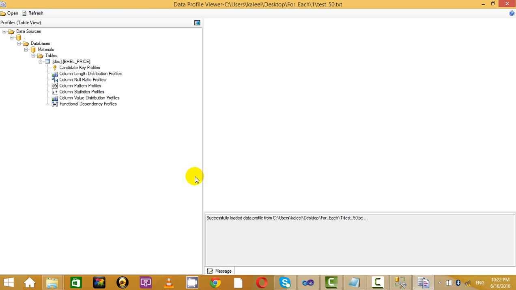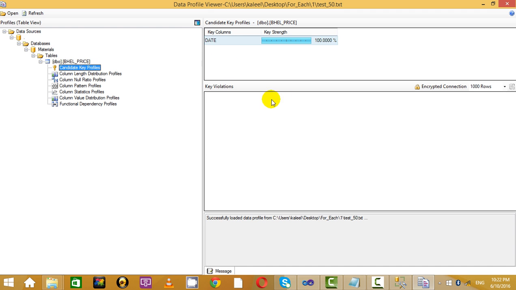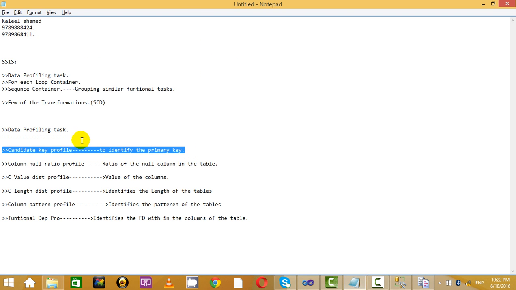Here I could see a bunch of things. Candidate key profile. Can you read it out? Candidate key profile is to identify the primary key. Yes.